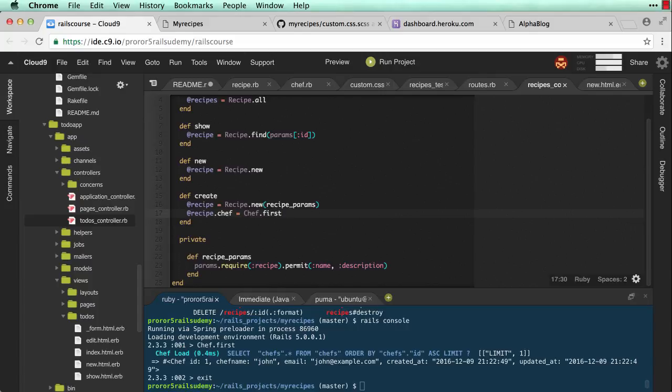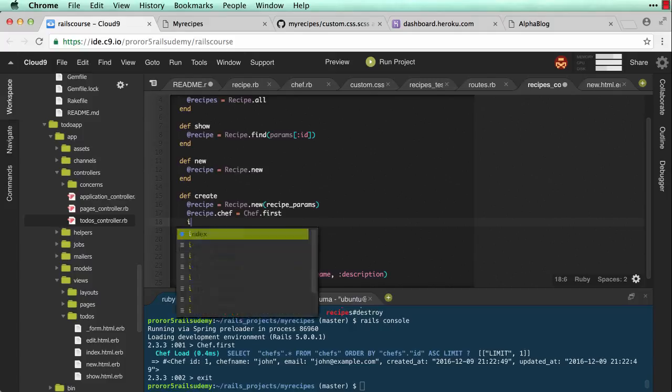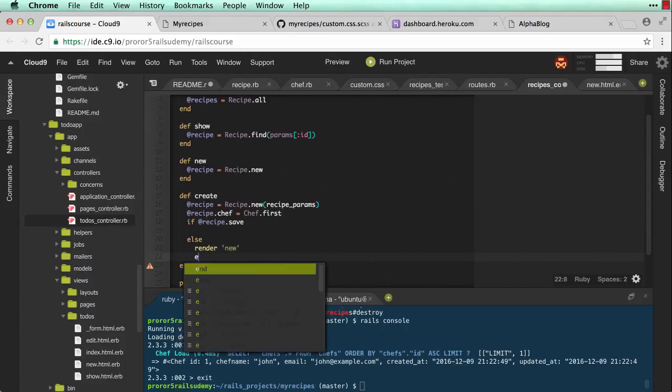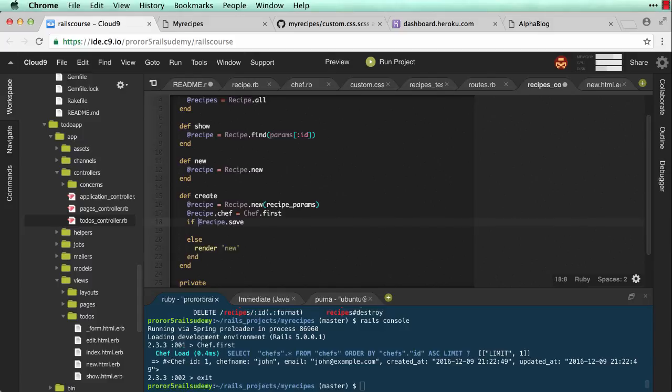All right. Okay, now it's going to be an attempt to save the recipe, right? So if @recipe.save, then something, else, meaning it fails, we want to render the new template again. So render within quotes new, end. So if something else, render new, end, meaning failure, render the new template again, and end. Now, if it saves, what do we want to do? We want to do a flash message.